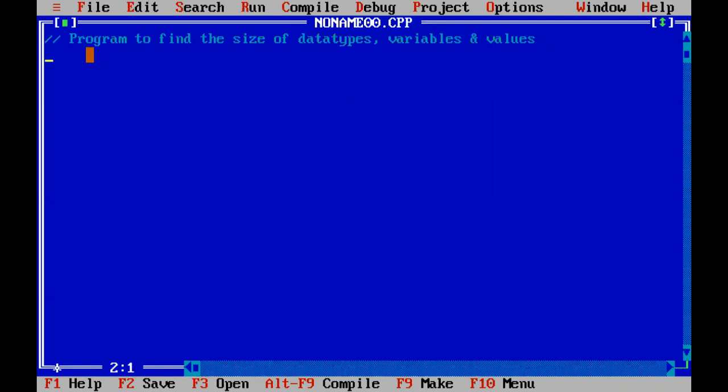Hash include stdio. Void main. Now I will take int, for example, int x is equal to 10, any number you can take. Now for printf, otherwise I will give clrscr also, no issue.